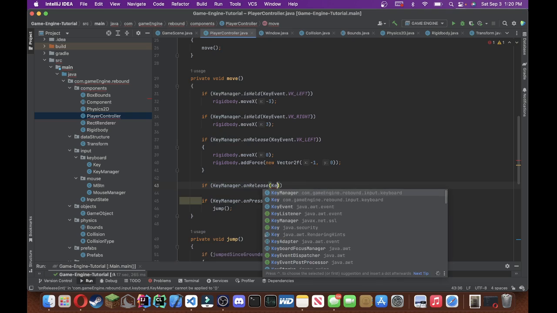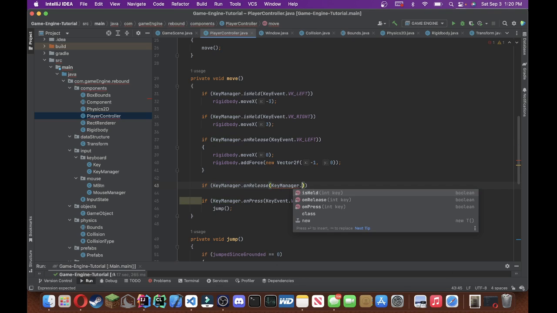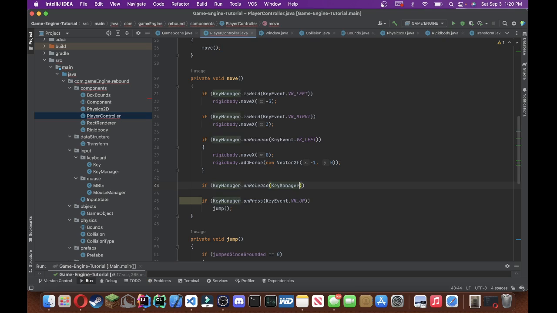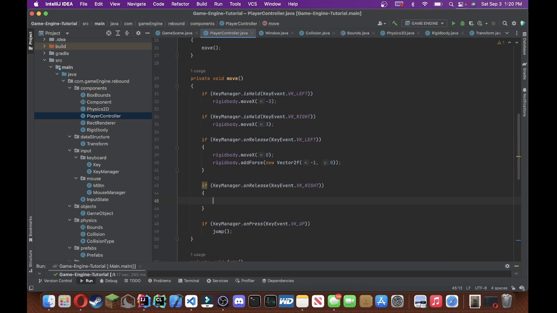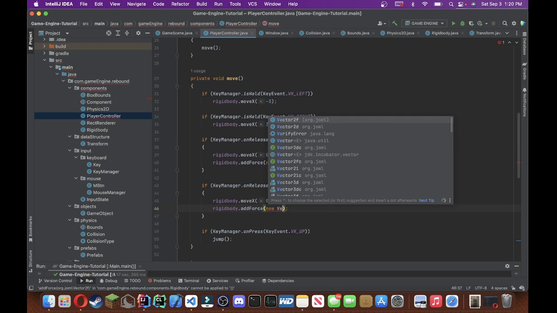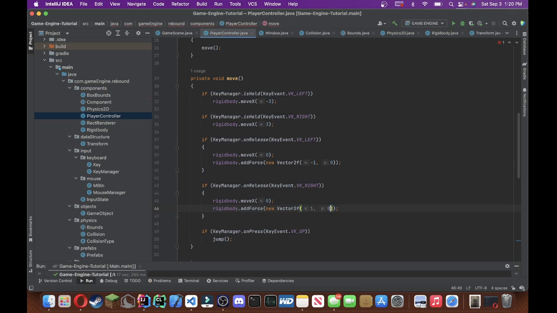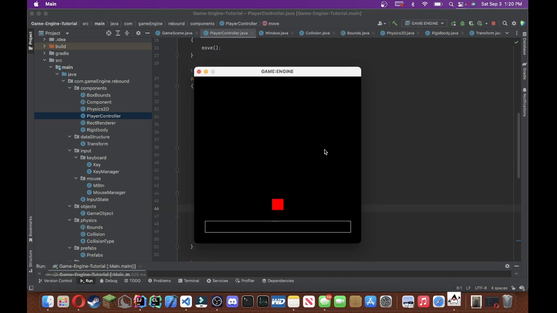Do the same thing when we stop moving right. We're going to reset the x-axis, and we're going to add a new vector 2 force, but this time we're moving in the opposite direction. And now we should only slide a tiny bit. So you can see, it slides very minuscule amounts. Just like that.